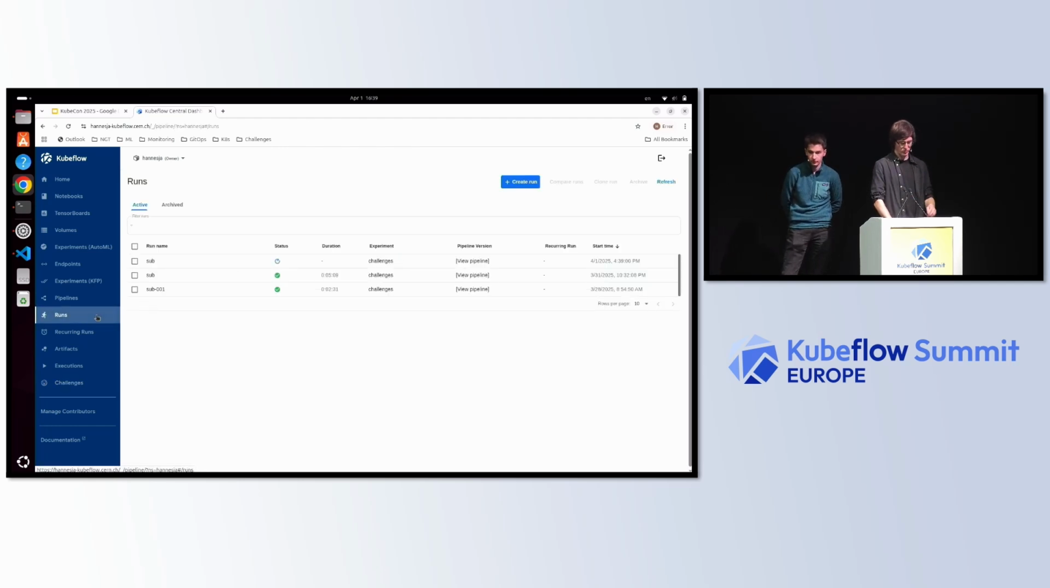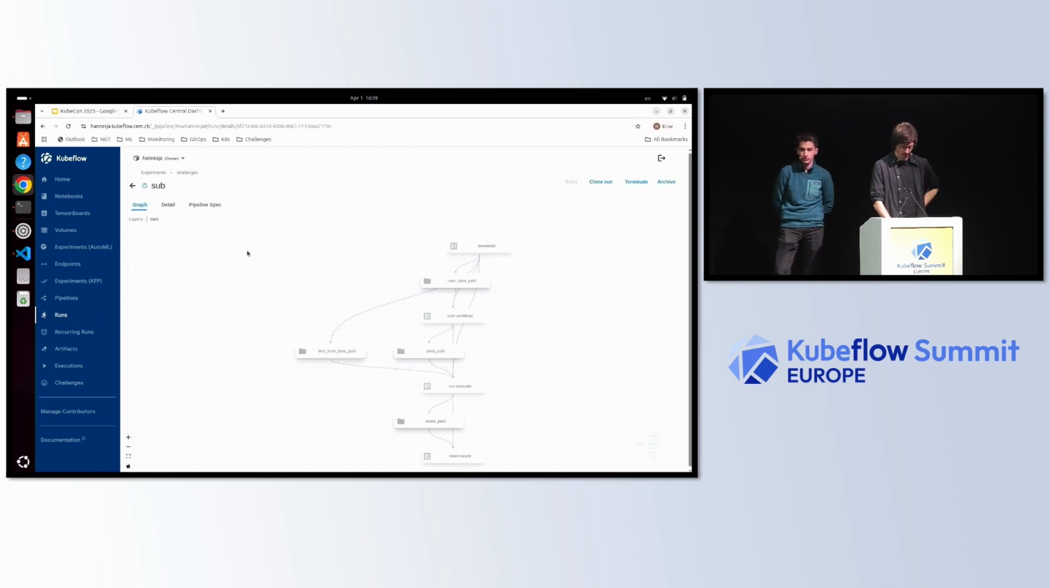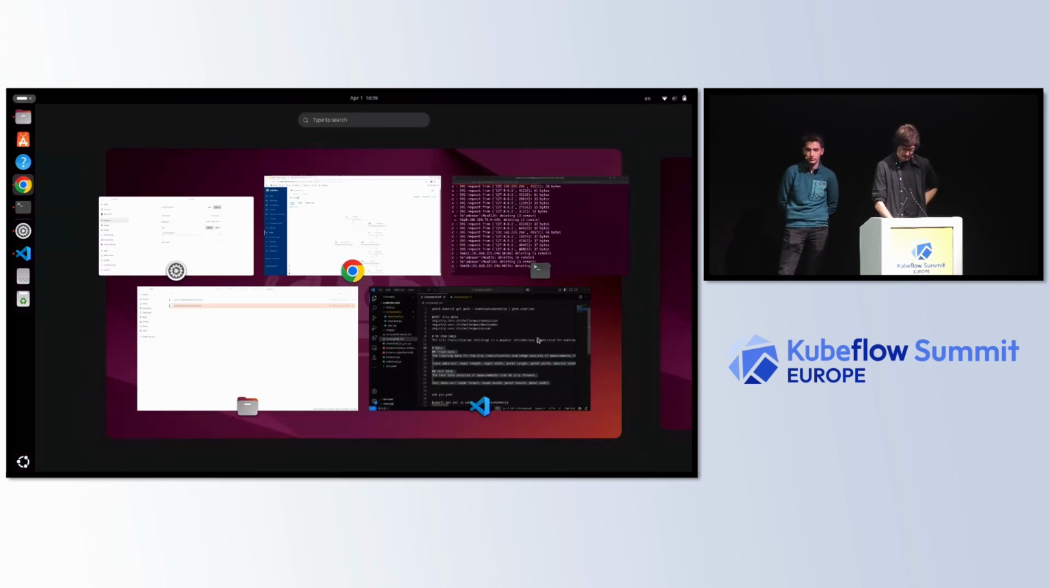And if we now go to the tab for the runs, we can see that a new run spawned. These two are some previous tests that I did. So if we now look into it, we can see the graph that I showed you earlier. So let's wait a little bit until it runs through.